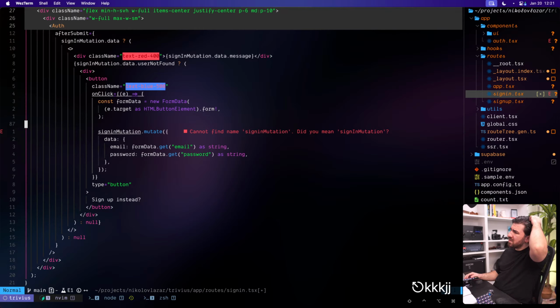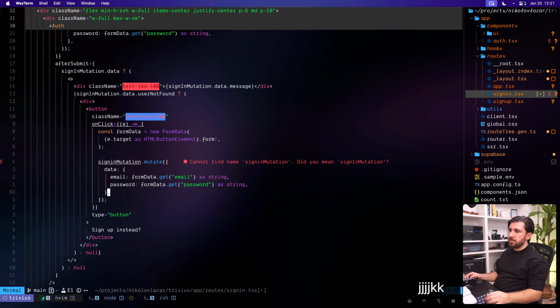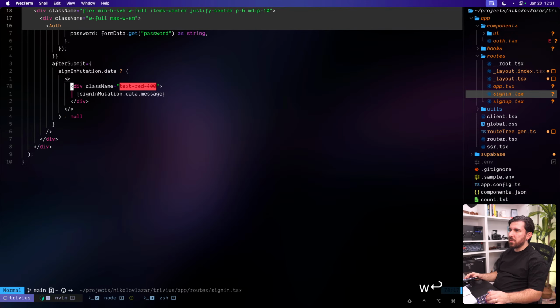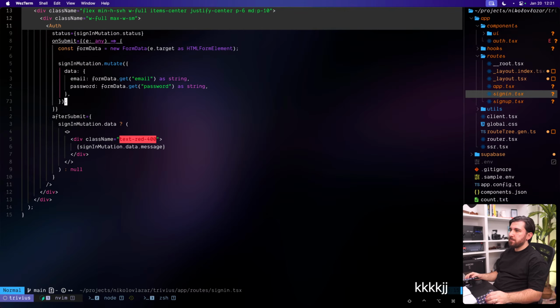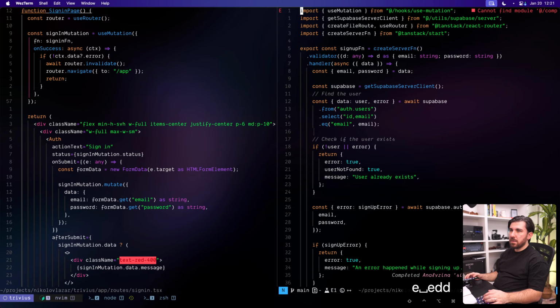Wait, what is this? Sign up instead. Oh, interesting. Interesting. I don't like that. I don't care for the user not found. Cool, but no. Just give me the error message and that's it. Nice.